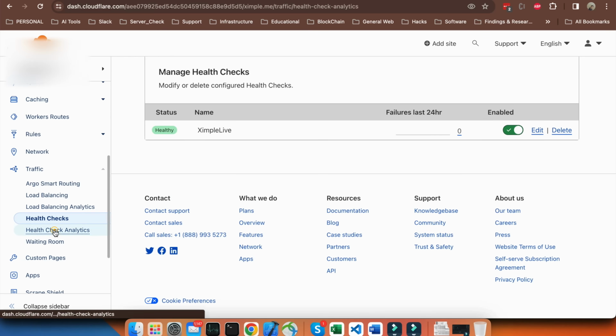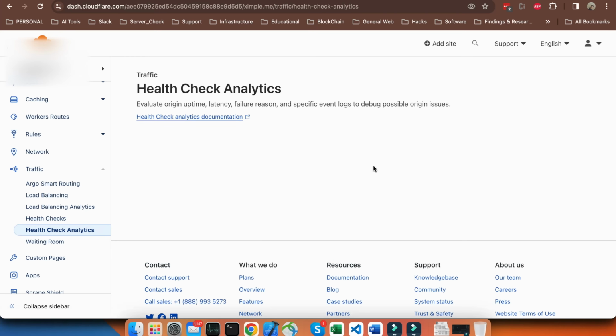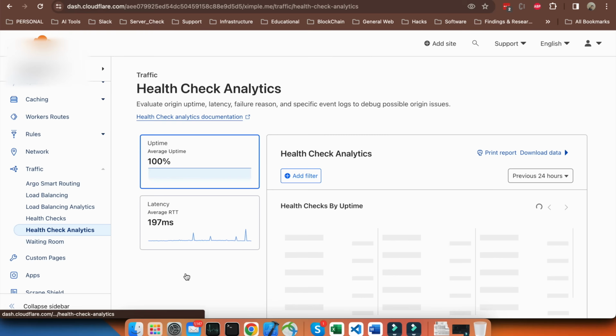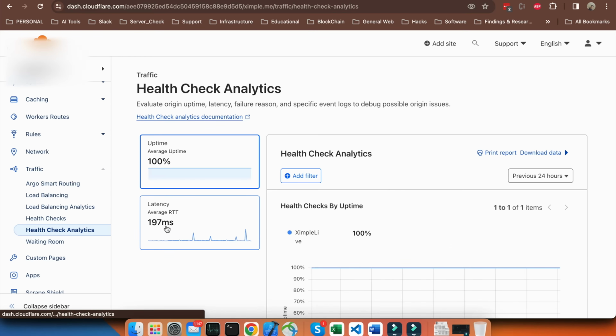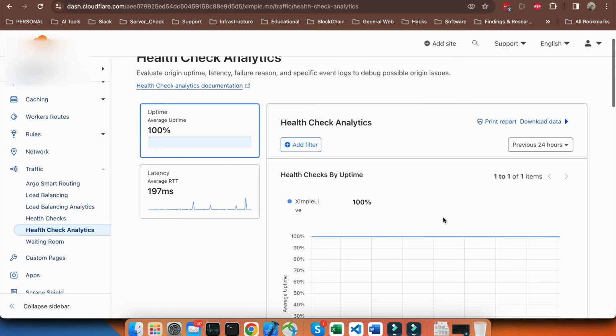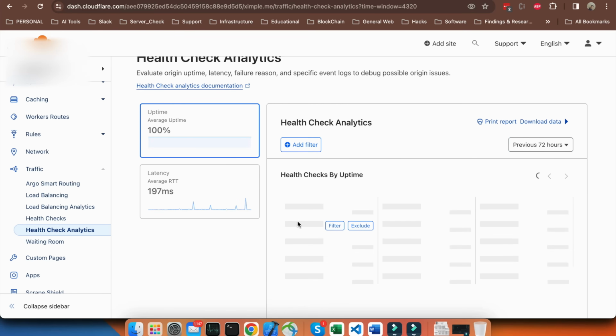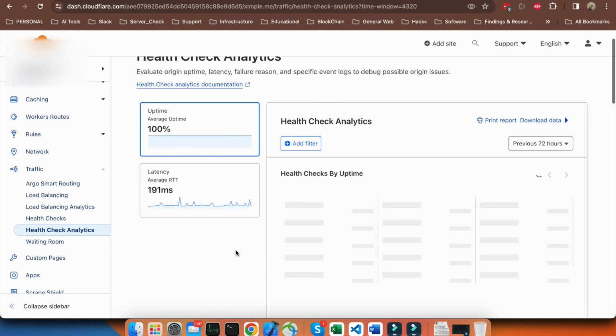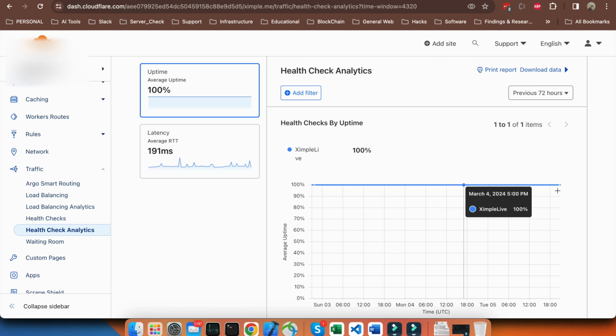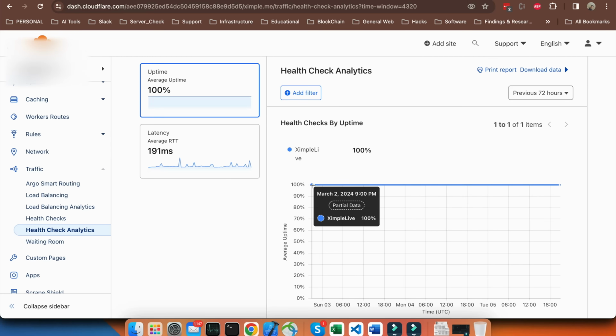Now going again to the health check analytics. Latency is 197 ms. Sometimes it takes time to return the response, but not all the time, and uptime is 100%. If I see 72 hours, the previous day I was performing a deployment, and at that time it went down for some time. Yeah, it went down here, there is a cut here, a little cut here.